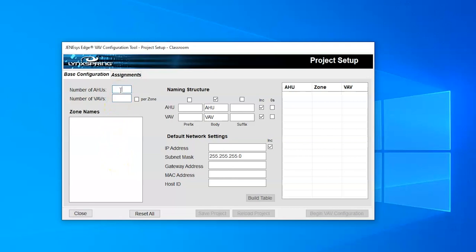So today, we're going to have 2 air handlers and a whopping 5 VAVs. Actually, as a matter of fact, no, we'll do 2, which is fine. So I'm going to do 3 in one and 2 in the other.